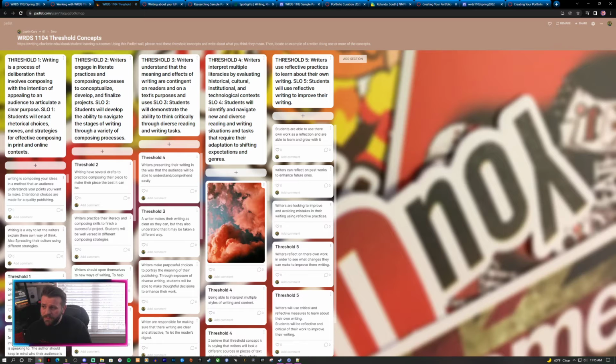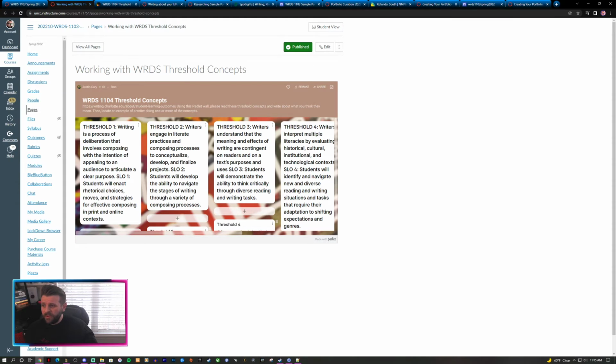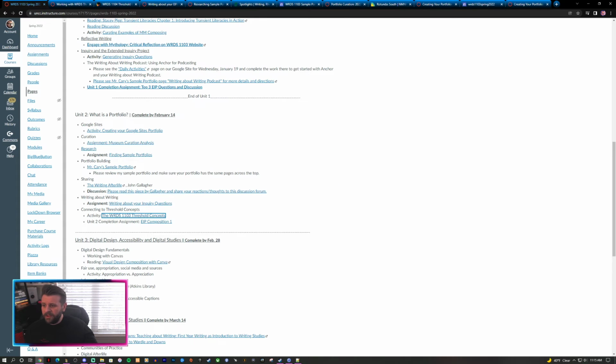But these threshold concepts are a little bit confusing. So I would encourage you to read these 5 things at the top of this Padlet wall and then share your thoughts and interpretations of what these 5 things actually mean. Maybe an example or a question or whatever you'd like. So make sure you complete that little activity. You can check that out in Unit 2.